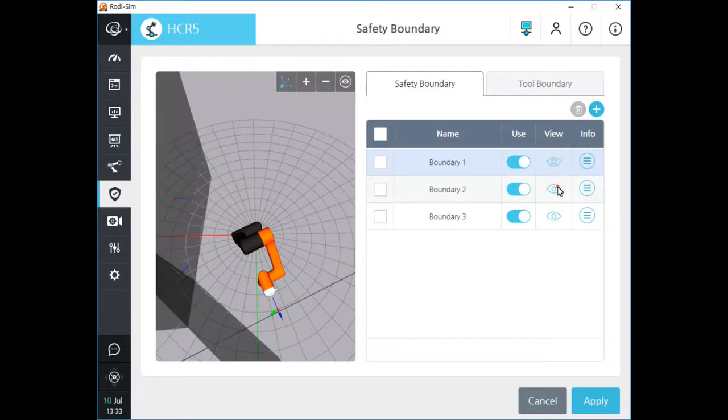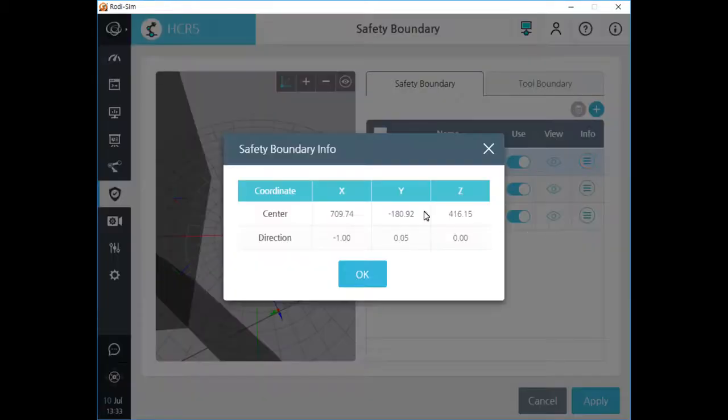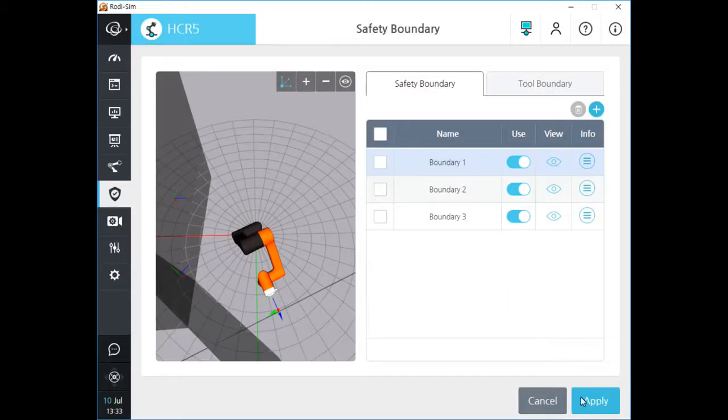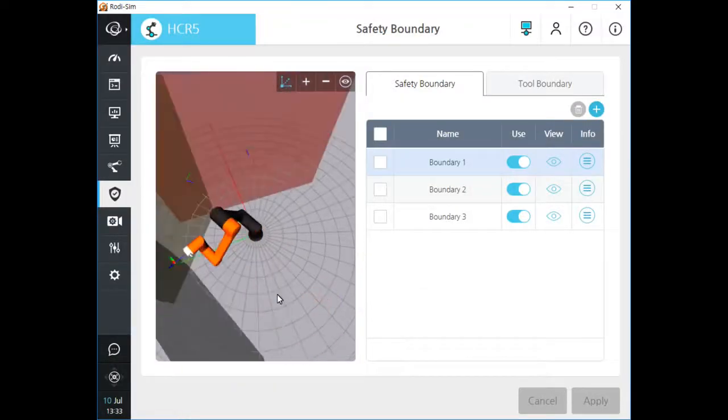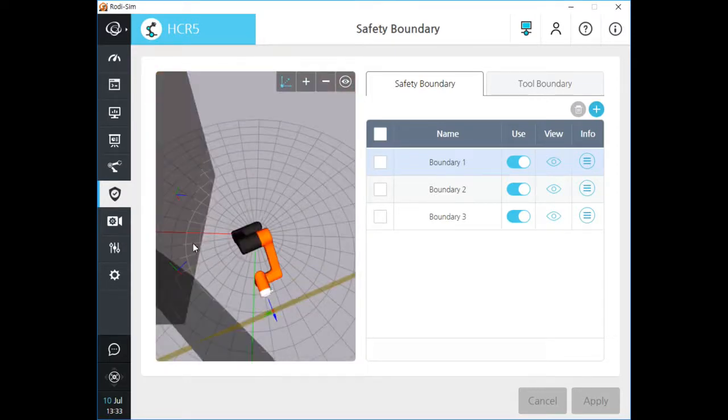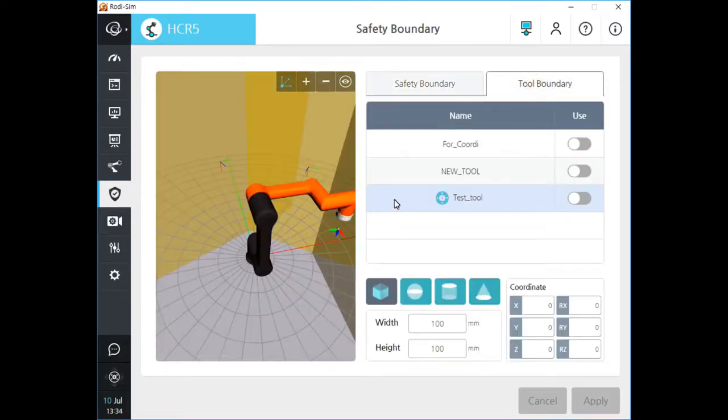If you click the use icon, you can deactivate or activate each boundary individually without deletion. And also you can deactivate or activate the image of each boundary by clicking the eye icon. Click the info icon if you want to check the detailed data of each boundary. Click the apply button to save your safety boundaries and settings.